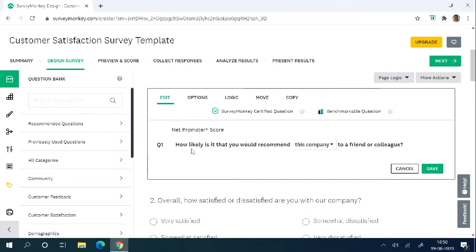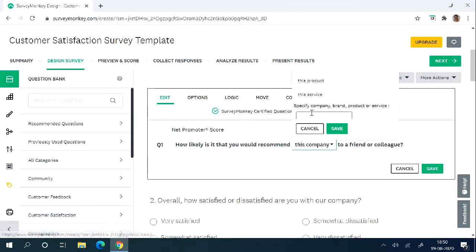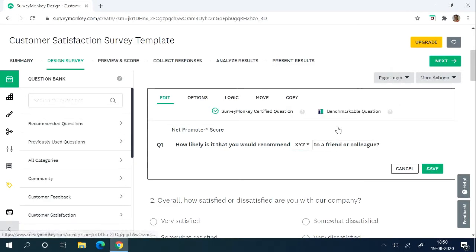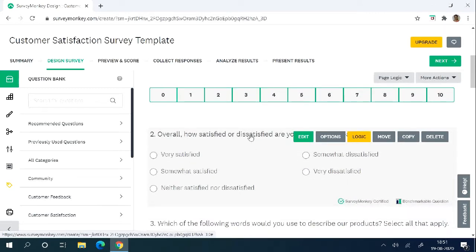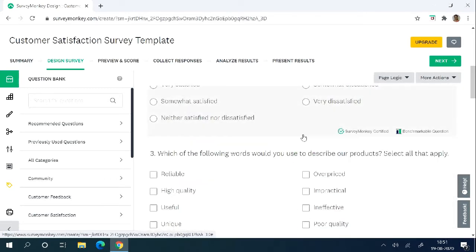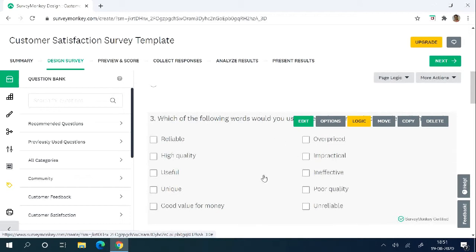See, here they are saying how likely is it that you would recommend. Instead of this company, I can just say the name of my company. Okay, so next, whether you will recommend to your friend or colleague, you can save it. Same with the second question: overall, how satisfied or dissatisfied? If you want to change it, you can do it. Which of the following words would you use to describe?